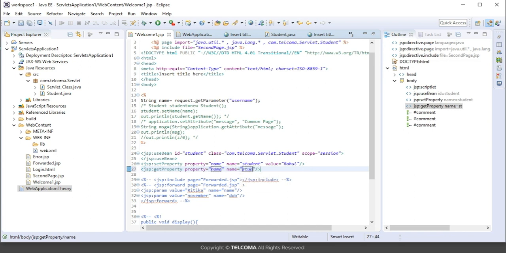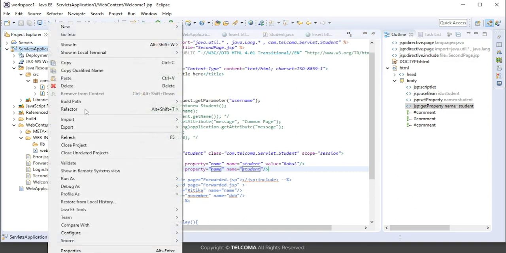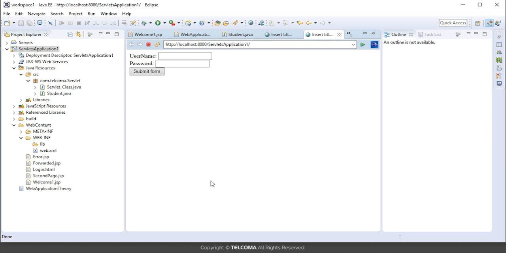So this will call the getter method. So let's run it on server. I am getting welcome to second page and Rahul, because in the get property I just called the one thing. So it's calling the get property method and displaying the values.